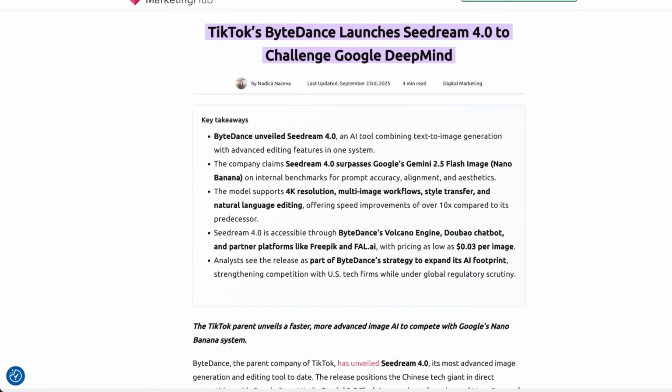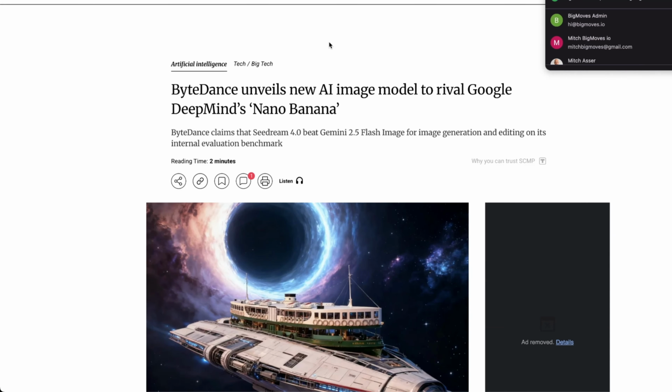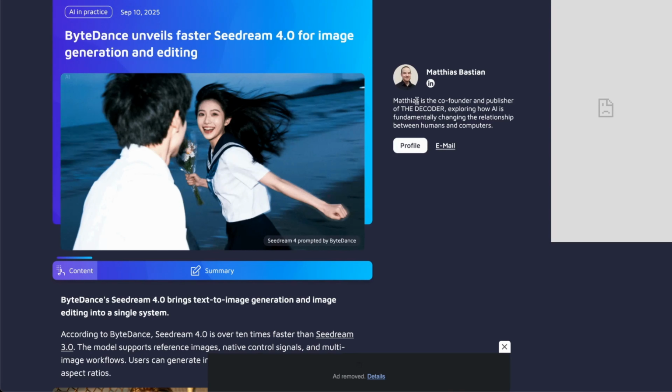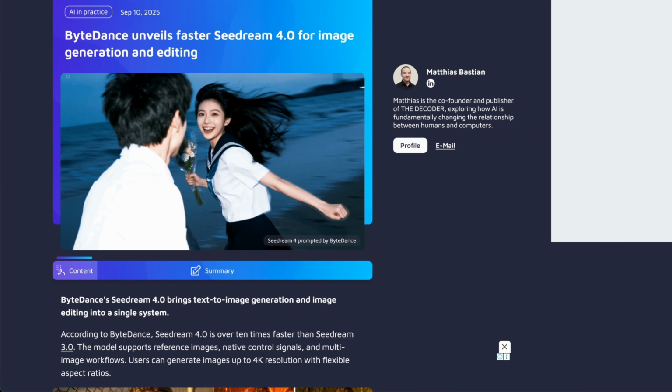TikTok's ByteDance launches Seedream 4.0 to challenge Google DeepMind. ByteDance unveils new AI image model to rival Google DeepMind's Nano Banana. ByteDance unveils faster Seedream 4.0 for image generation and editing.